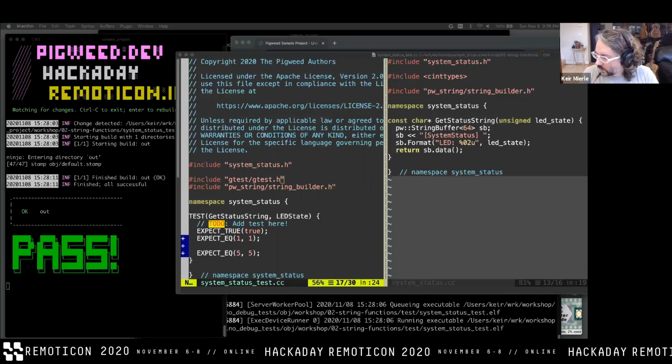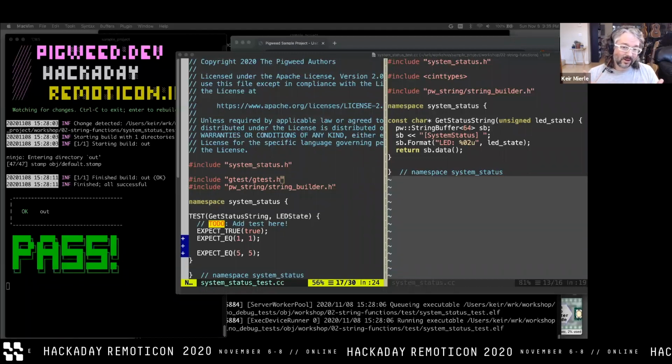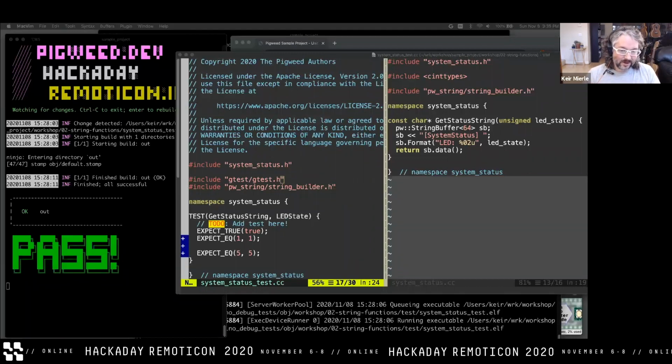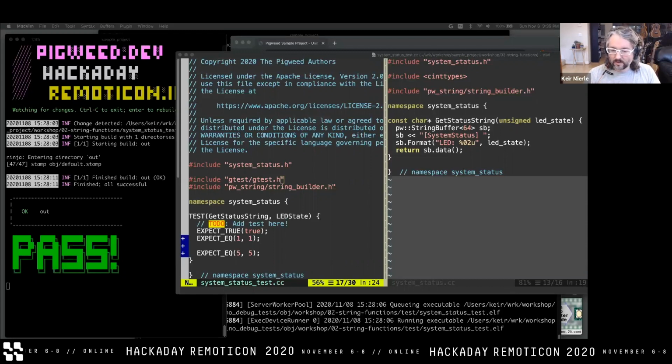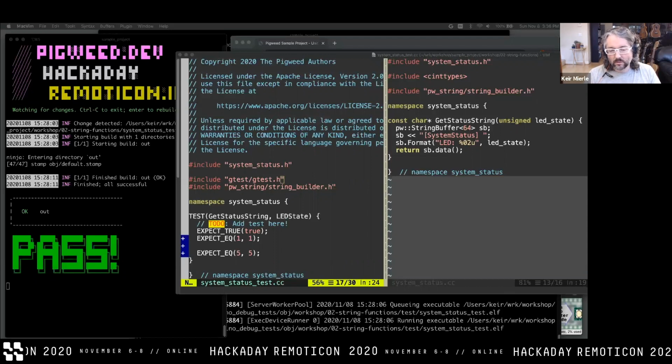So how does Pigweed deal with target-only facilities? That's actually a great question. Pigweed is ultimately just a library, a series of libraries. So just like in normal embedded development, you can have defines or things like that that are different. So no different here.